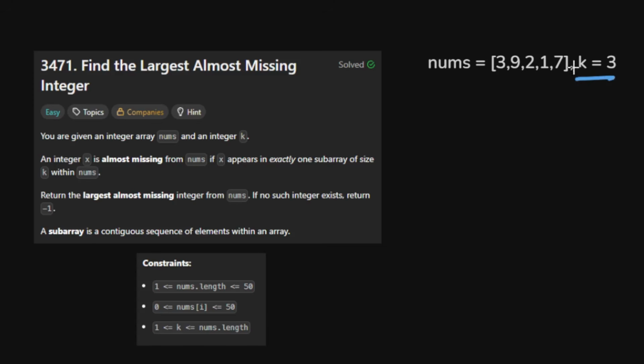In this example, k is equal to 3, so how many subarrays of length 3 do we have here? Well, we have this one, and this one. We have 3 in total. And we are looking for the largest number within this array that appears in exactly one subarray of length 3.